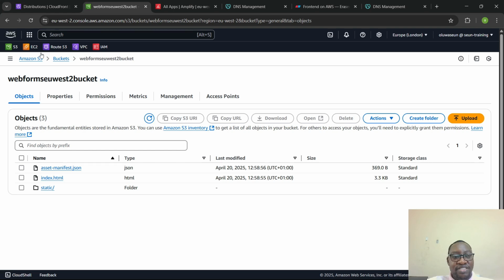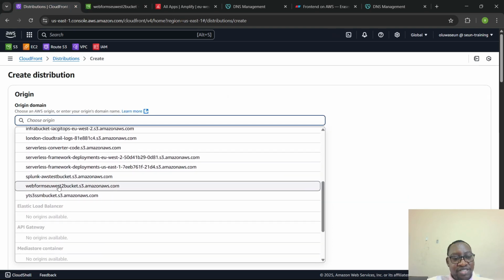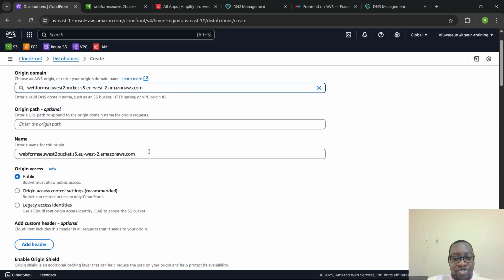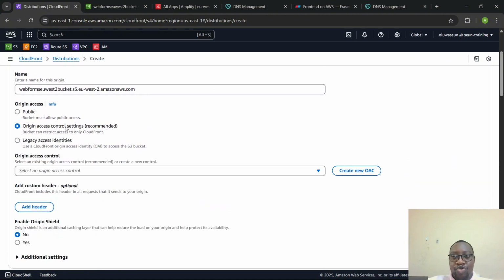Now, the name of my bucket is this. So I'm going to come here and search for the name of that bucket, which is this one. And then right here, I'm going to select the origin access. So how do I want to access the origin? I'm going to select this origin access control. The reason I'm going with origin access control is to ensure that my S3 bucket can only be accessed via CloudFront and not through any other means possible.